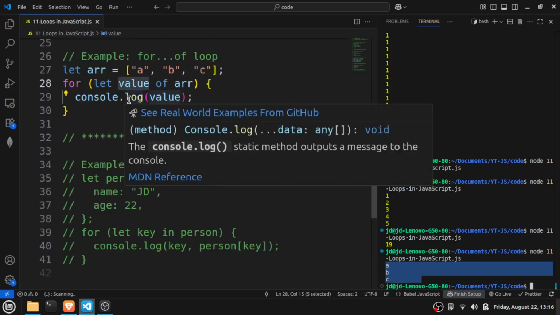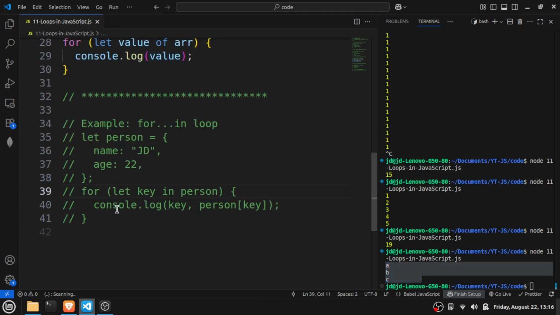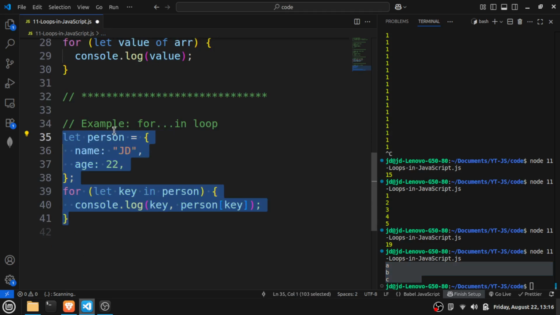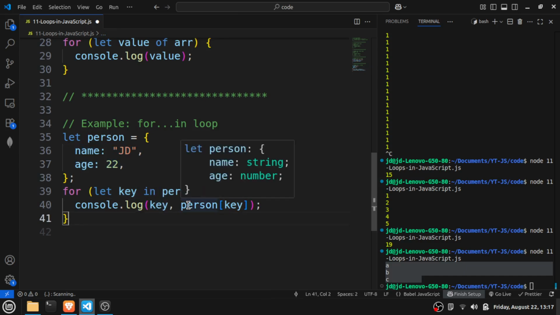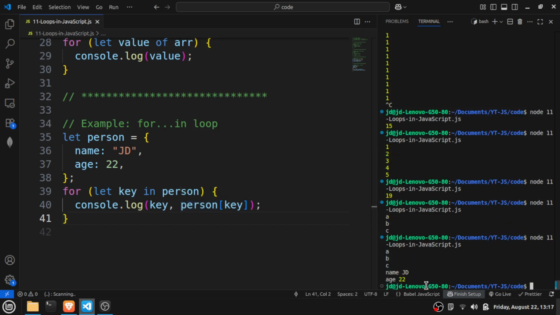Next one is the for in loop. The for in loop is used to loop through object properties. Here the person object has the properties name and age, and their values are jd and 22. Here key takes the property names, name and age, and person[key] gives their values, jd and 22. If I run this, you will see name = jd and age = 22.